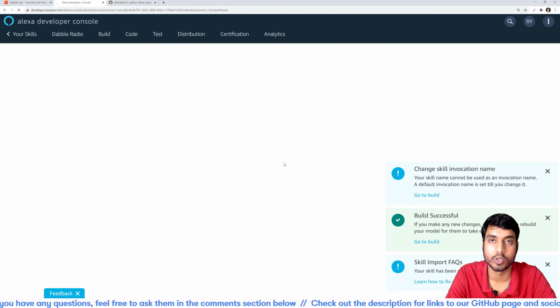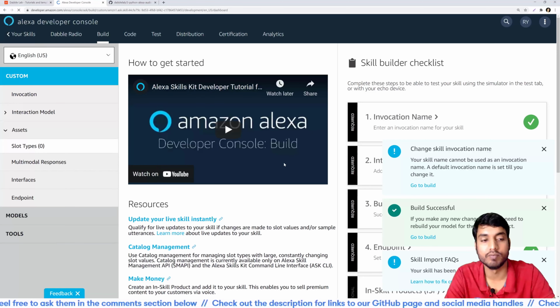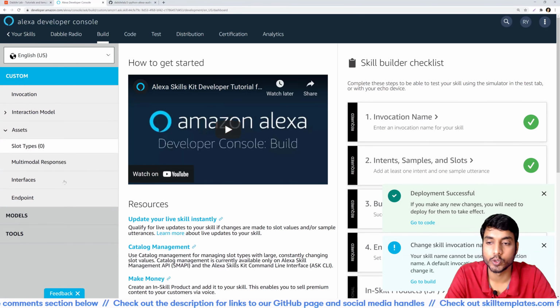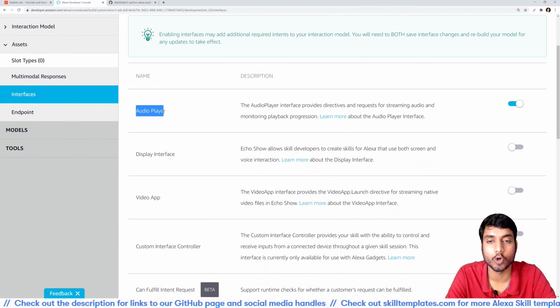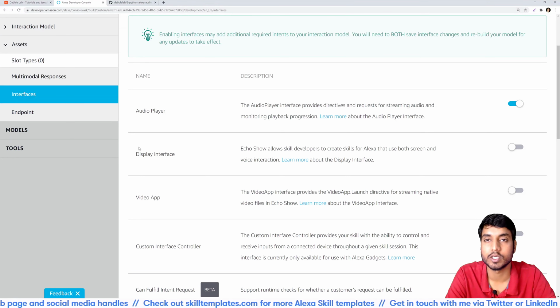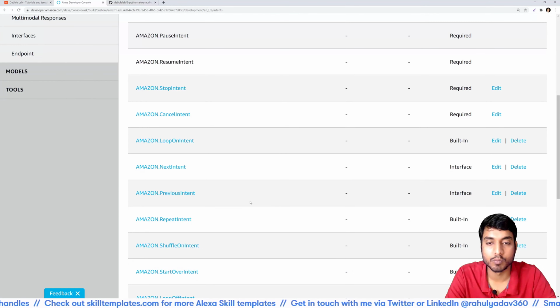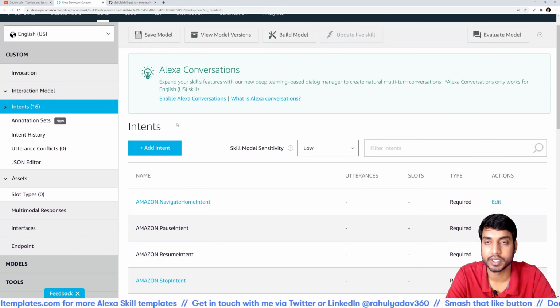So if you're looking to publish this for people around the world to use it, then feel free to do so. Just one important thing in the interaction model that I want to show you is go to the interface, and over here you'll see that we're using the audio player interface. So since you're using the template, this is automatically toggled on, but if you're building a skill from scratch and not using a template, then make sure you go ahead to the interfaces and toggle this on. Apart from this, there are a lot of intents over here, and most of these intents are built-in intents that we are required to use, and I'll explain that in a bit.